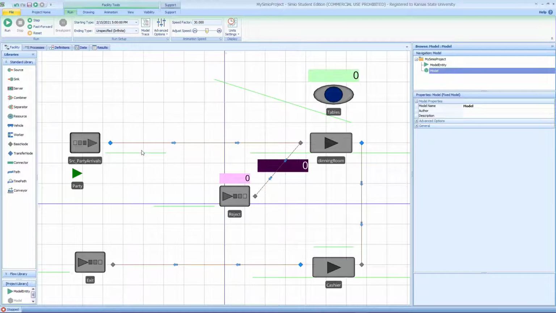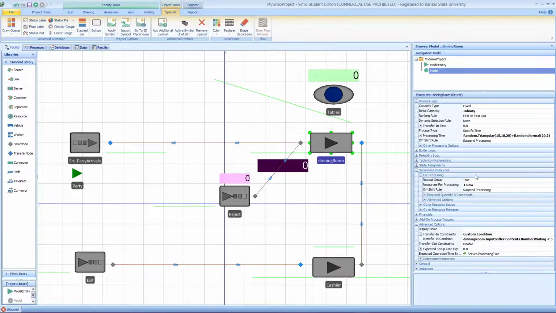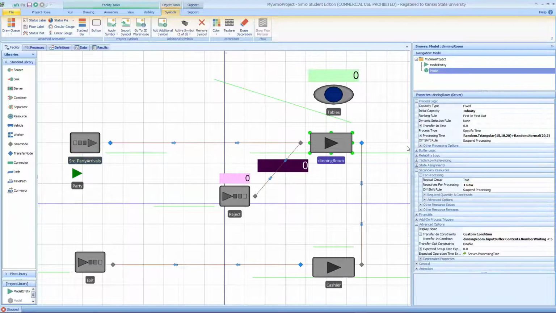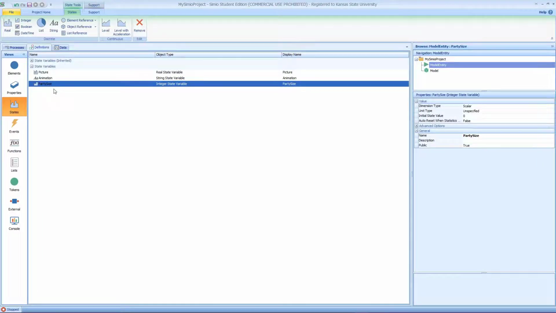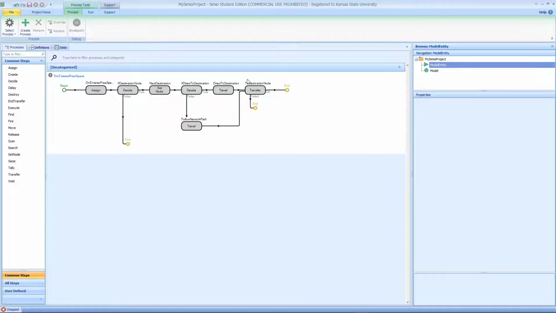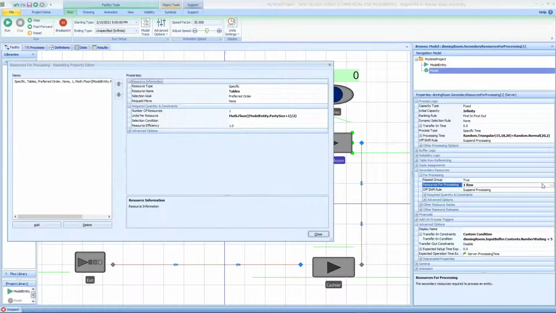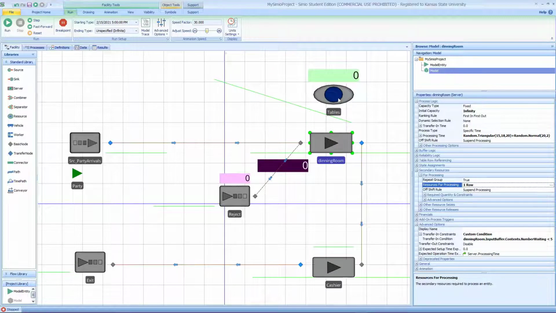This is a very simple example. 2 servers, 1 source, 2 sinks, 1 for the reject, the other one for the exit. The most new things we learned: first, how to stop the source, either based on the count of arrivals or based on a time limit. Second, we define a model entity state variable called party size. Based on this party size, I seize the various amount of resources defined. We call this a secondary resource, which we call table.